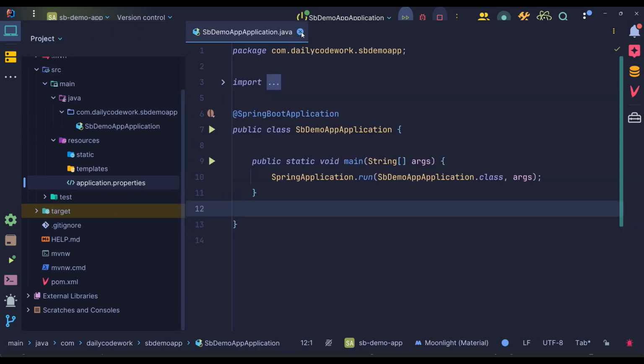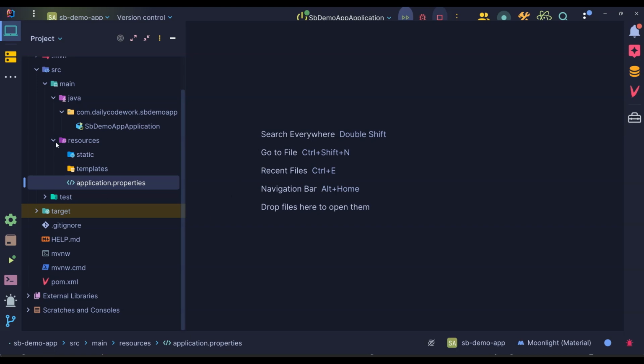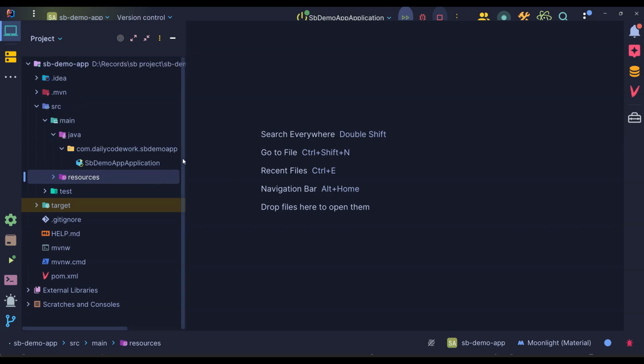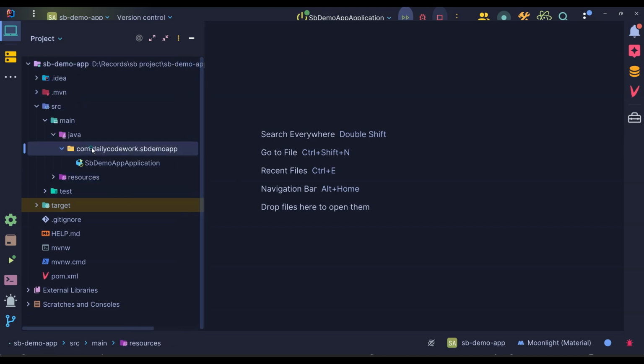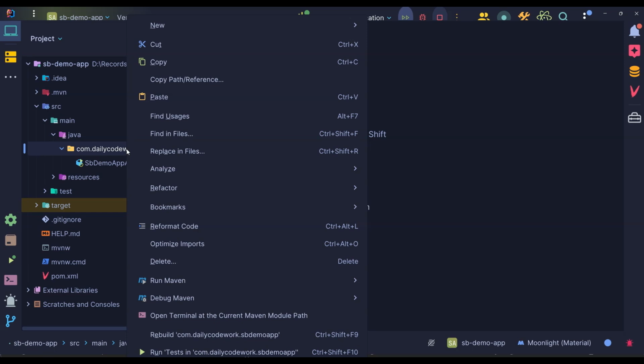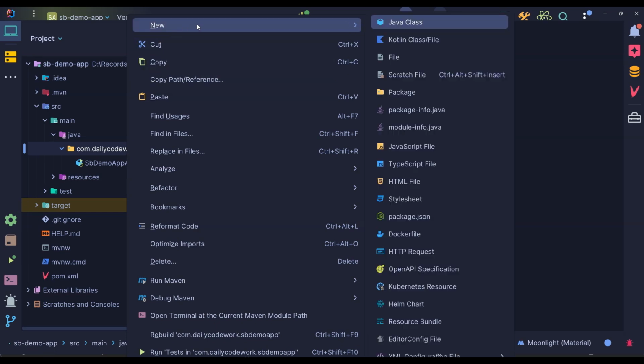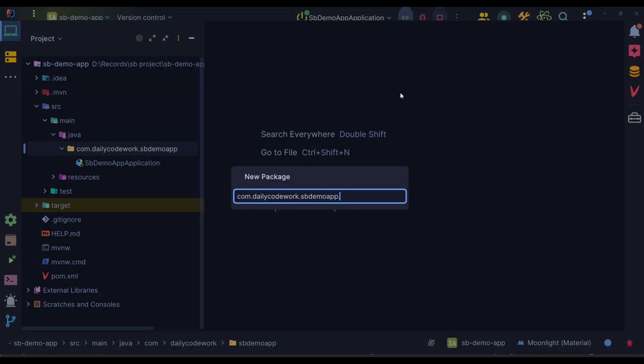So now I'm just going to close this one right here. And what I want to do now is come down here to the main package. Under Java, we have the main package of our project. I'm going to right click on this one, then we're going to create a new package. This new package we're going to create, we're going to call it product.